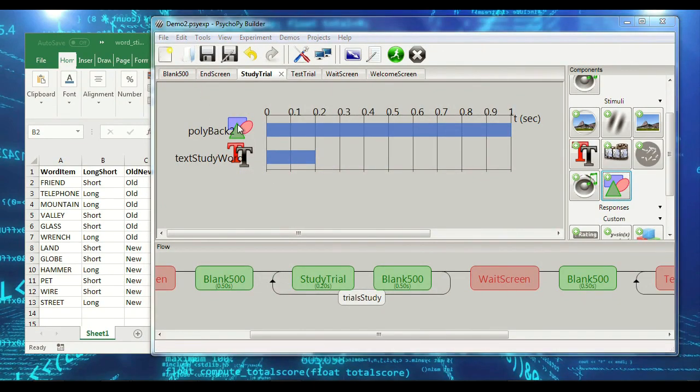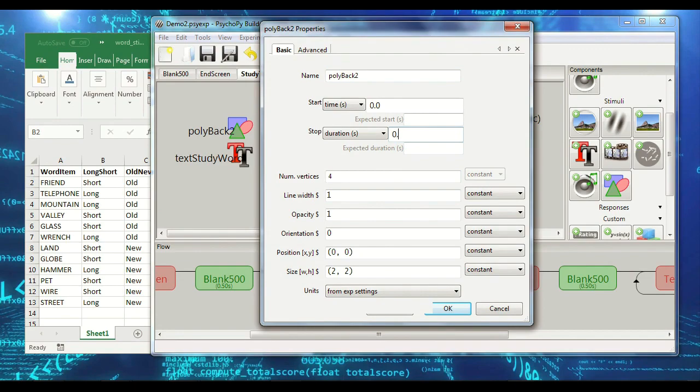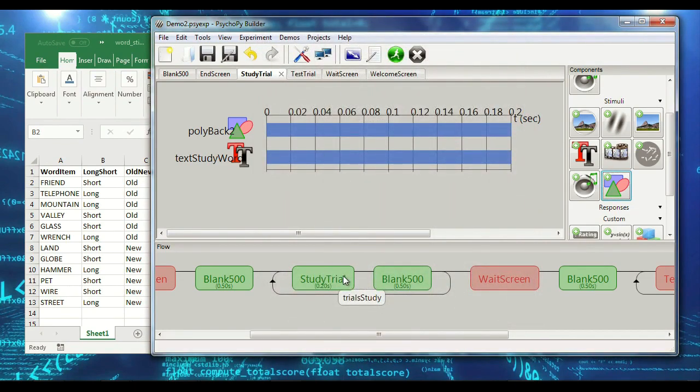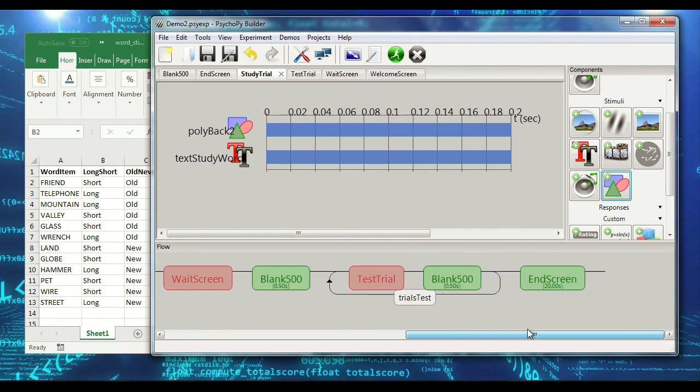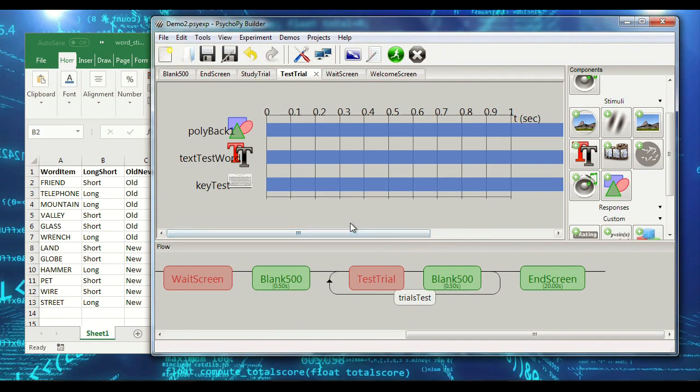Move to top. Oh, and actually make sure it only lasts for 0.2 seconds or it will slow us down. And now our study phase is going to look just fine aesthetically. So we're making some aesthetic changes here. Now going back to our test phase here, we want to change the responses.